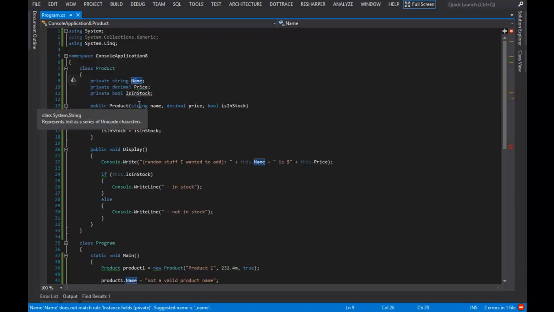This naming convention is no longer appropriate. When you have private fields, they are named differently than when you have public fields.